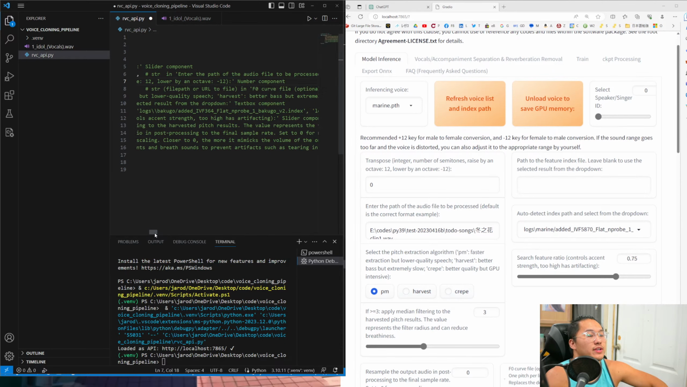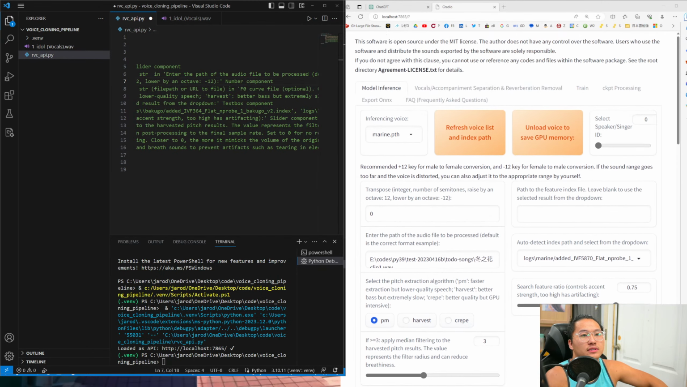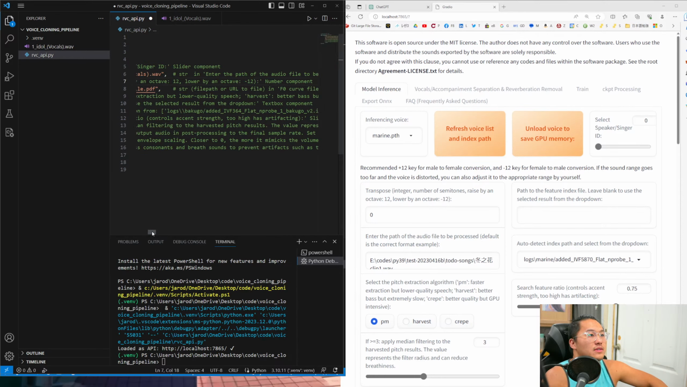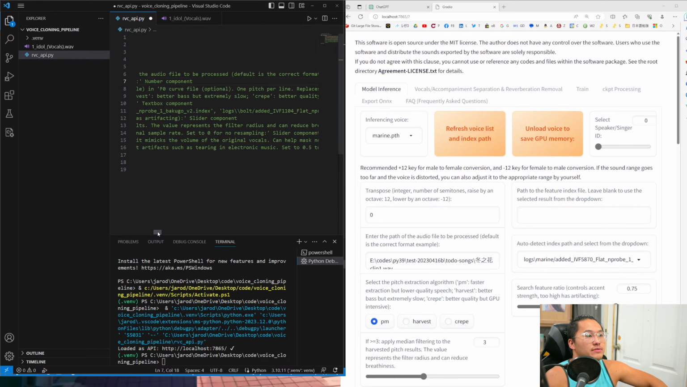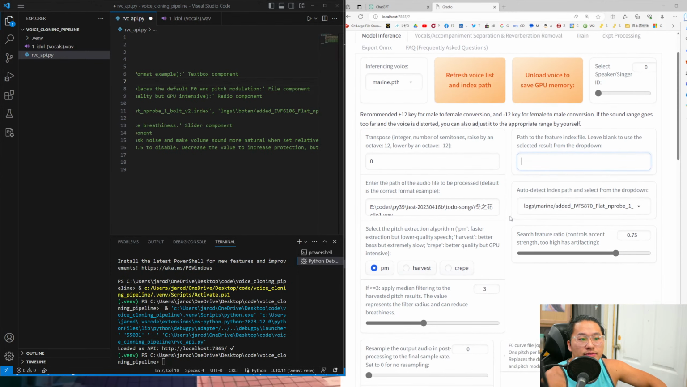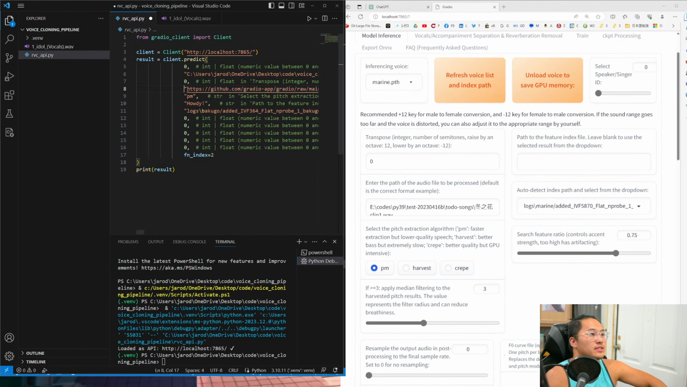File path or URL to file. File path or URL in F0 curve file. I don't think I use this actually. Path to feature. Oh yeah. I don't use this, so we're gonna go ahead and delete this. Don't need that. But we're gonna put in crepe here. Path to the feature index.